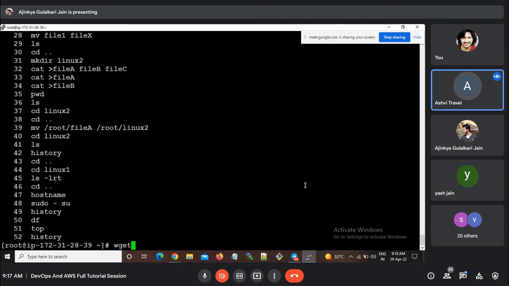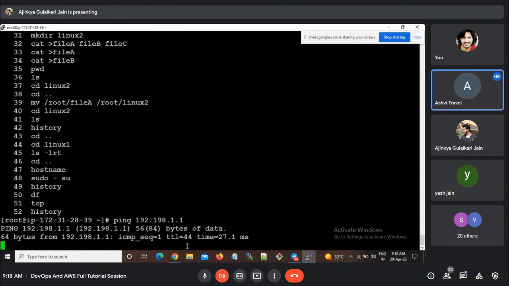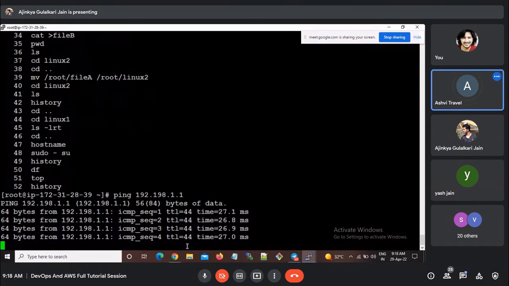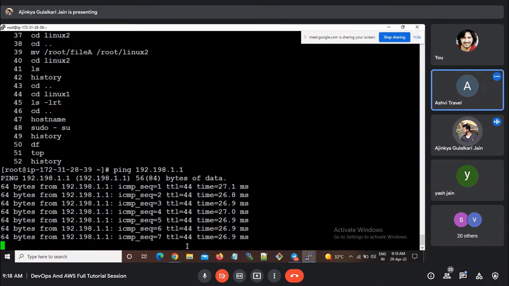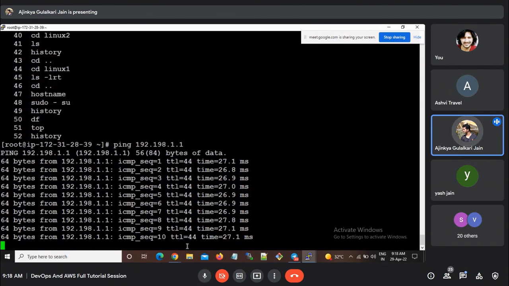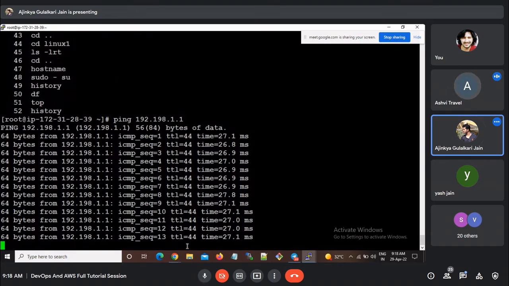Now let's use a simple command, the ping command. Ping, and then give any IP address. Let's give a Google IP address, or anything you have. I'm giving 192.168.1.1, just a random one; you can give anything. Let's see, it's pinging. It means it's checking whether the internet is working or not. So this is the thing we have to do.